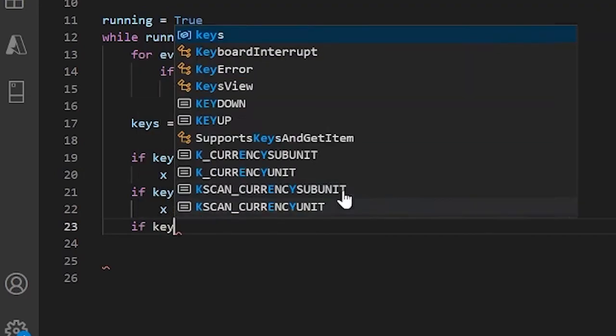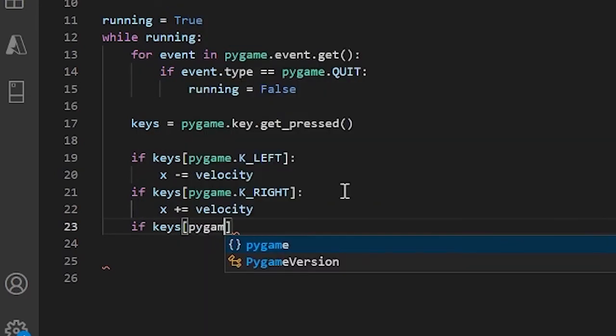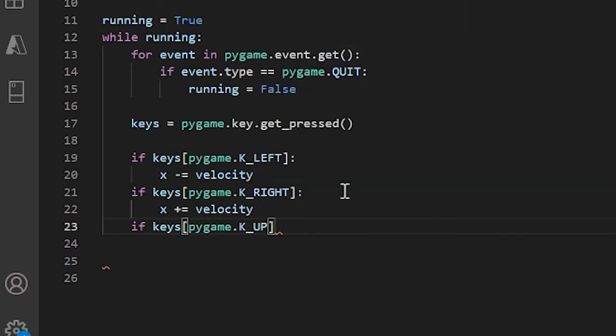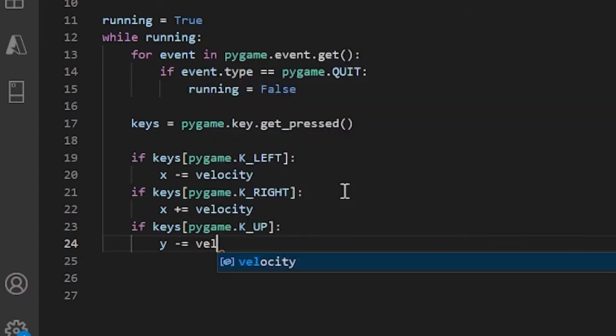So if keys[pygame.K_UP], so if the up key is being pressed, let's do y minus equals velocity, and basically it just decreases the y. The top left of our Pygame window is 0, 0, and that's the reason we're decreasing, because the more the y increases, the more the image goes down. So that's why we need to do it flip-flopped.